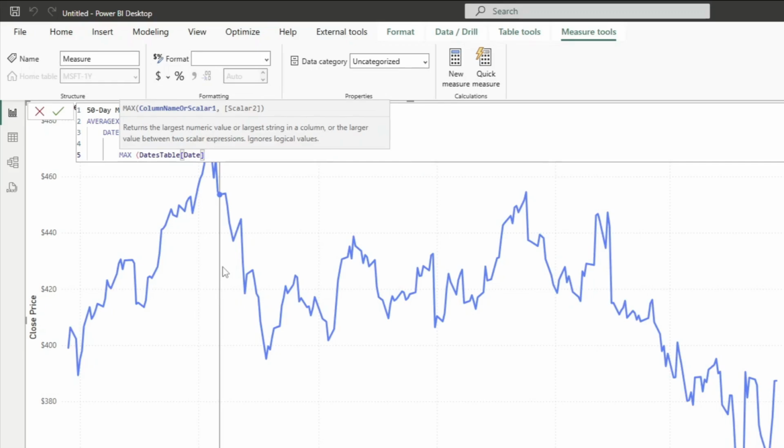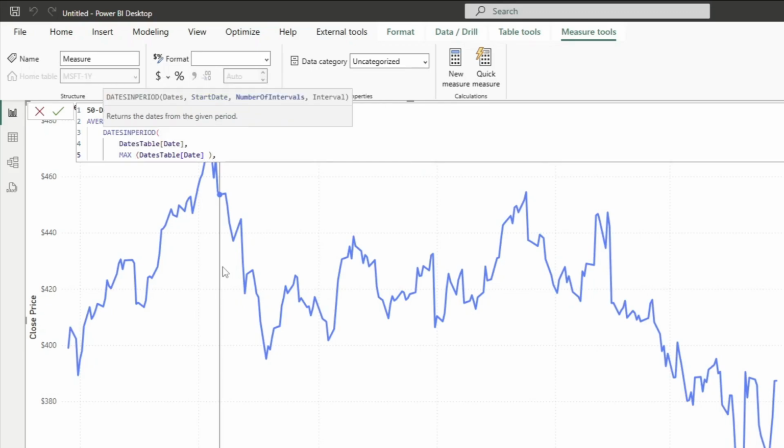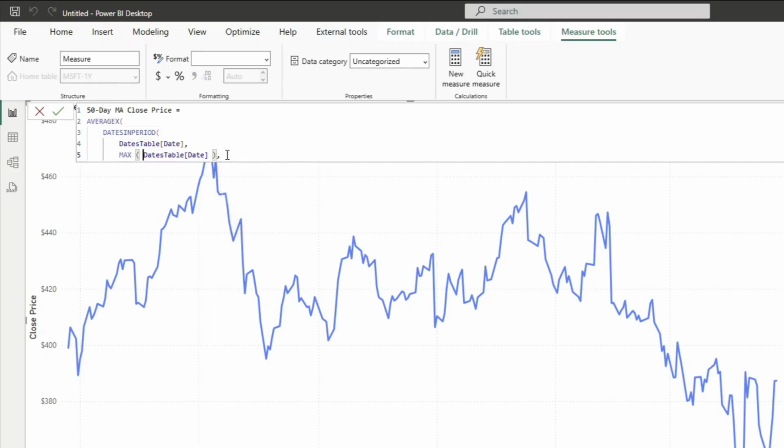And the reason why we do this is because we want to ensure the filter context takes effect here. So if I'm looking at January 5th, that's the max date on that day. So that's why we're using our max date here. And then our third argument here is the number of intervals.